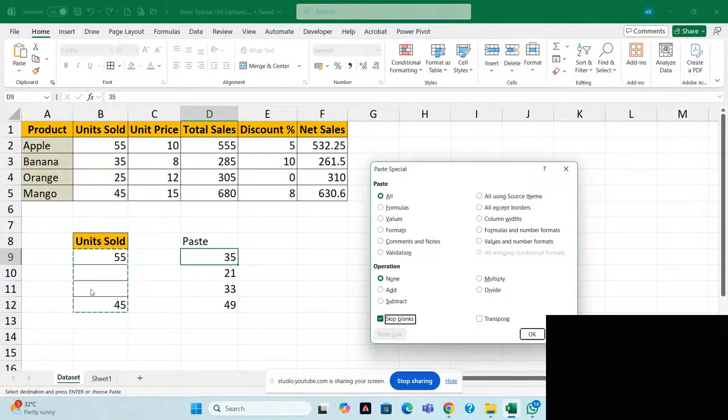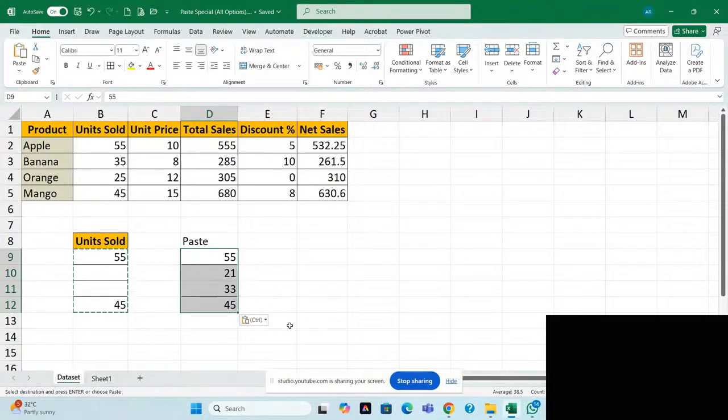You can see what will happen: only data will be changed for those cells where we have data in our copied cells. Where it is blank, these values will not impact here. You can see the second and third value is the same, while the first and fourth value is changed because we don't have data in the second and third value cells of the copied data. So with skip blanks, we can ignore the blank cells.